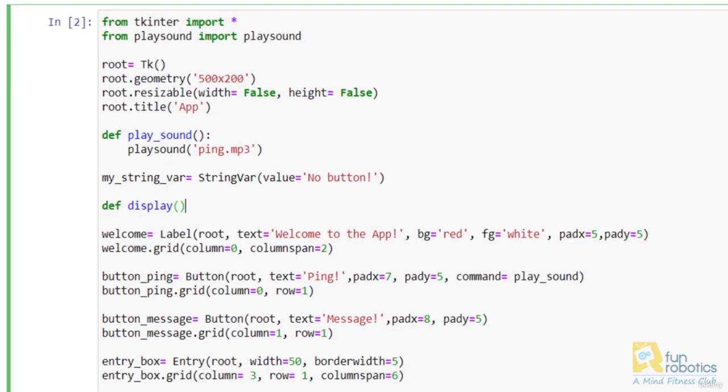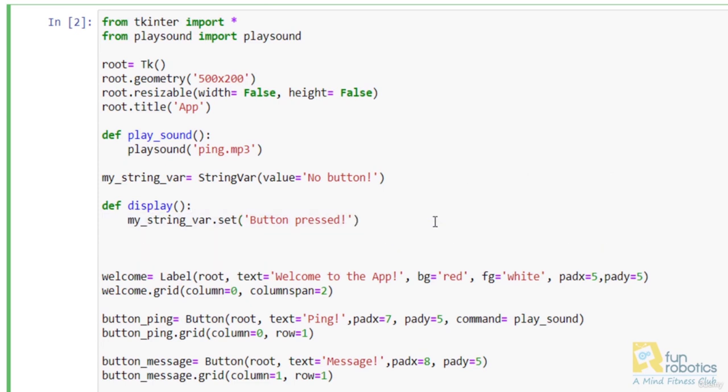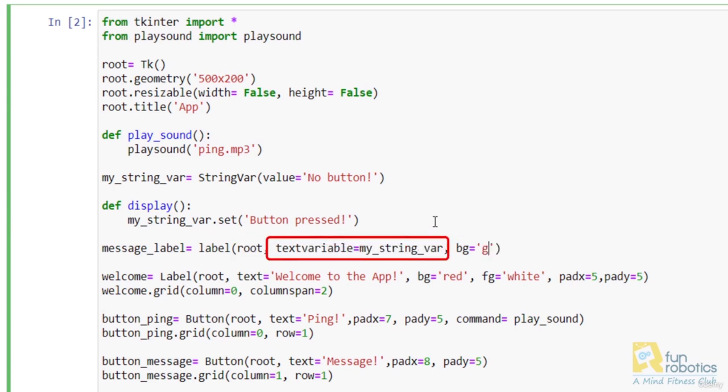Now we will create a new function called display to change that variable to button pressed using the set function. This will happen when the user presses the button message. In our label definition, instead of passing the text option, we pass it with the text variable and pass it with the string var that we created, as you can see.